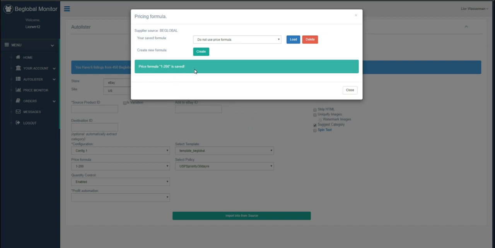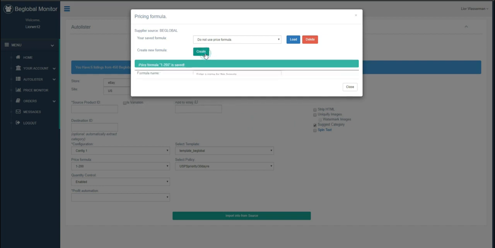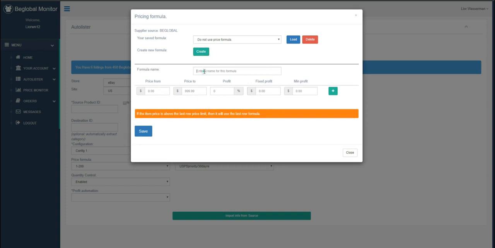I want to explain one more thing. I will create another one. This one I want to call fixed profit 25%. Okay, fixed profit 25%.